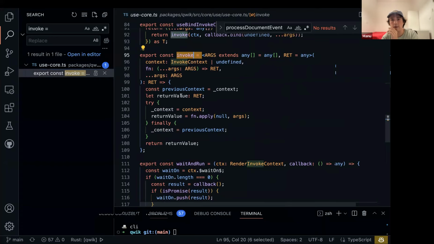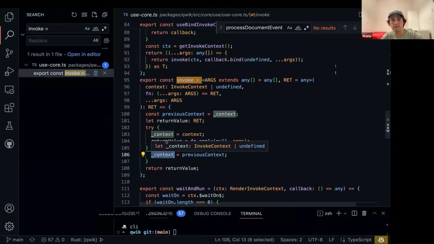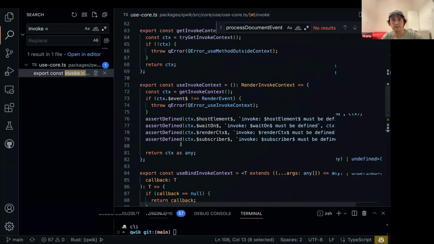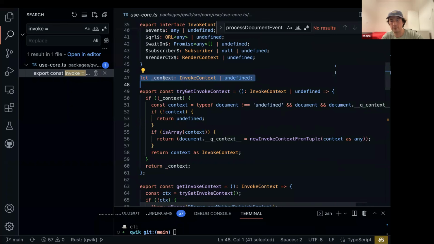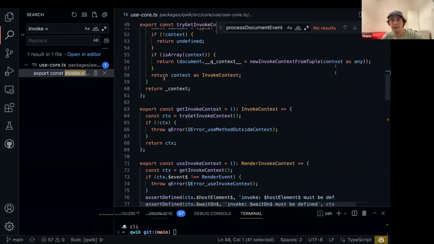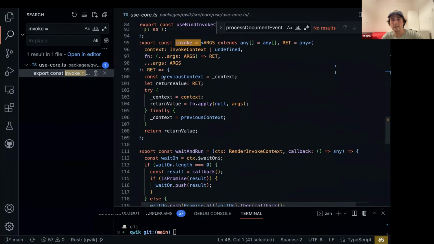It's about the concept of putting some global variable. So in this case, it's context. It's literally a global variable that is going to be set before the execution and restored after the execution, right? So this has a problem. If there are async things happening here, it will not catch it, right?